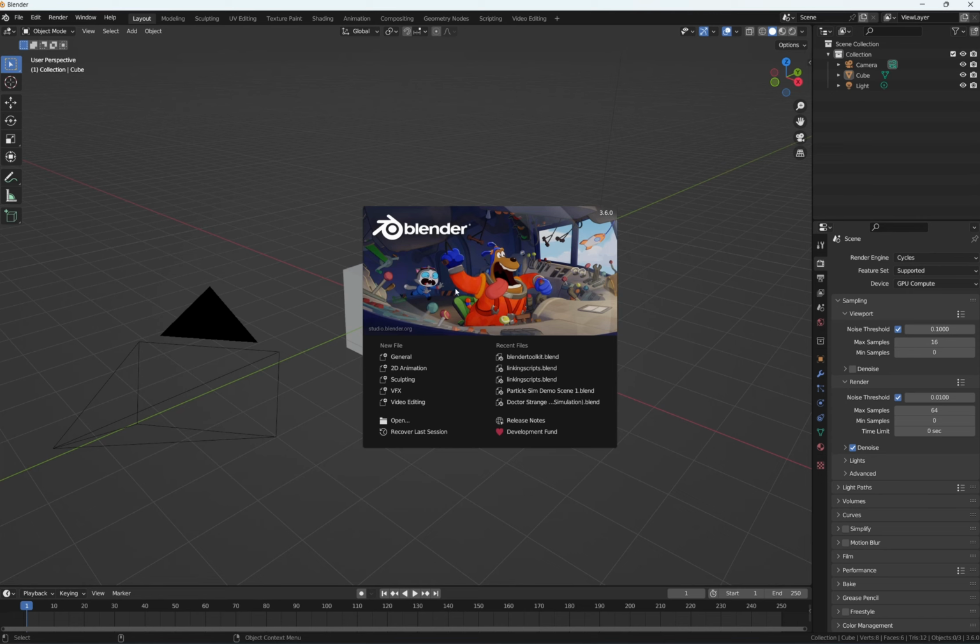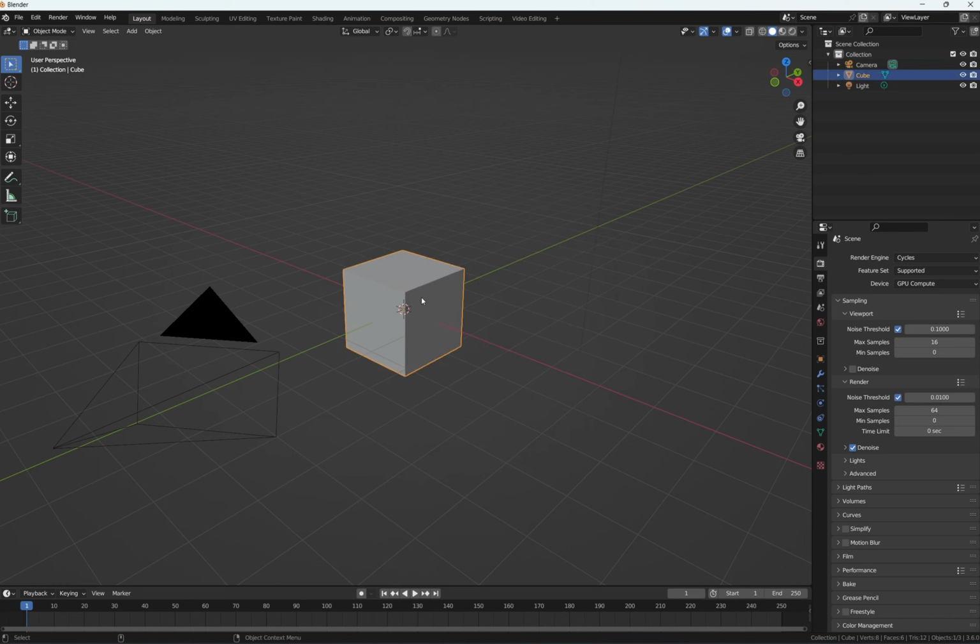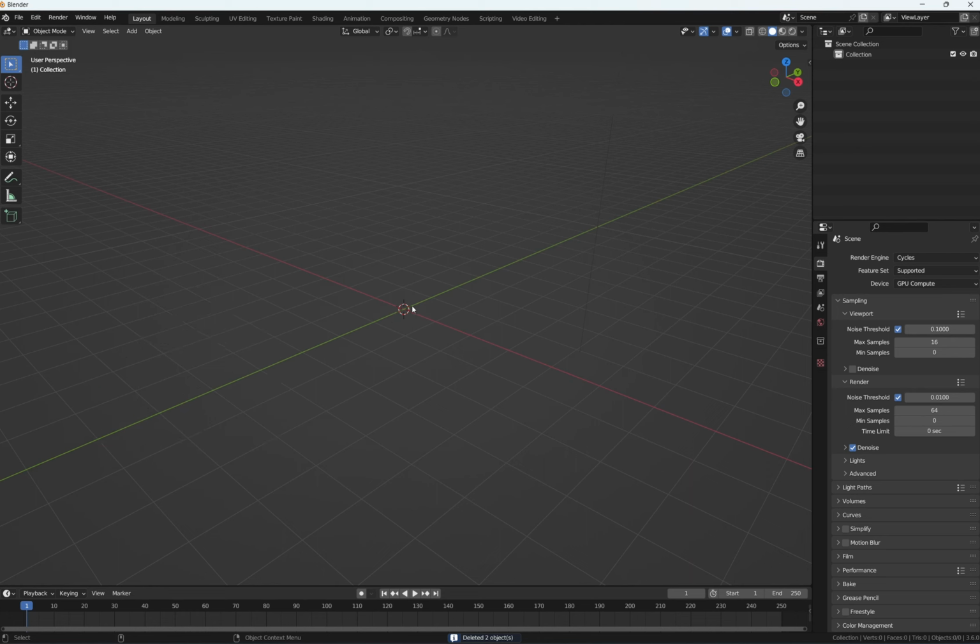Okay, this is Blender 3.6 and I'm going to talk you through XROMM tools for Blender, which I've put together recently. So let's get rid of our default cube. In fact, let's get rid of everything, camera and the light.